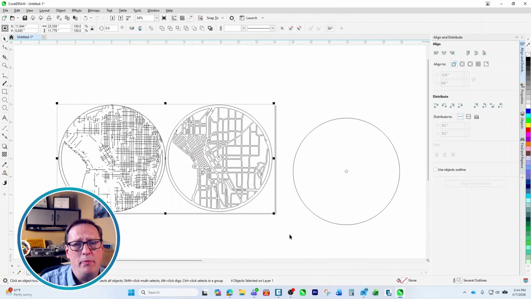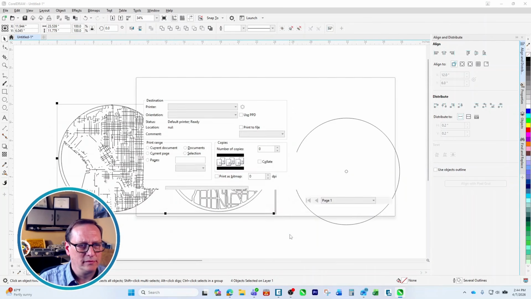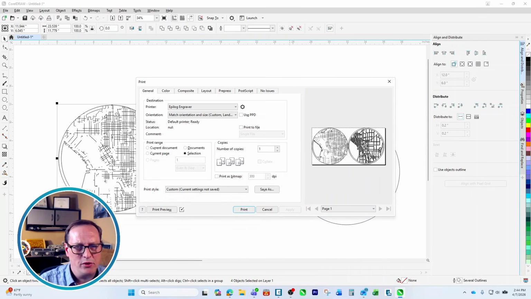And I'm going to send these first two pieces over to the laser dashboard. So I'll print that. Selection only, so it only sends over those two pieces, and print.